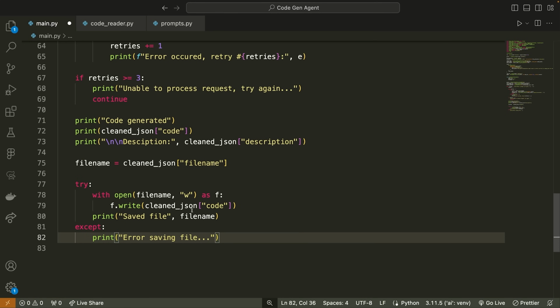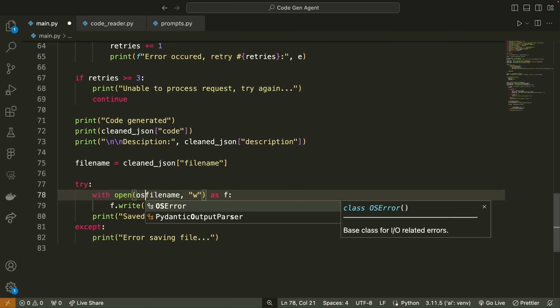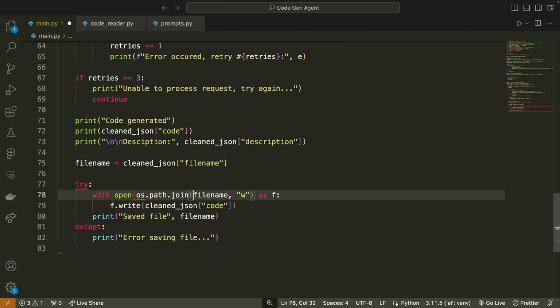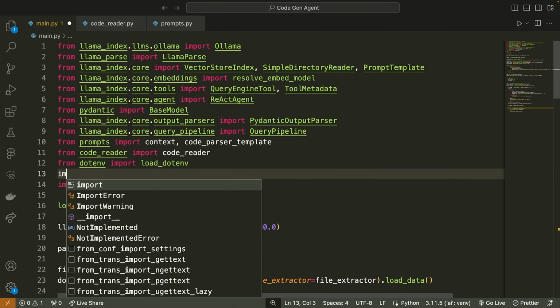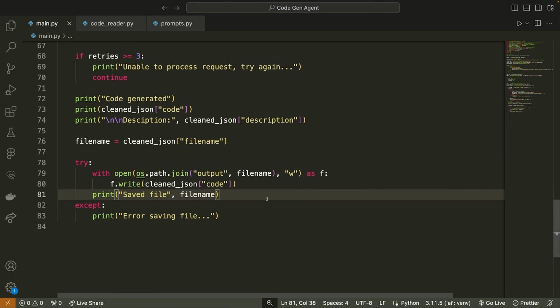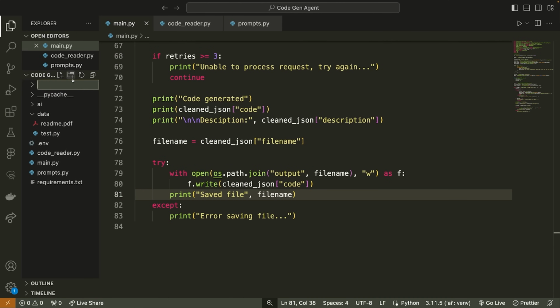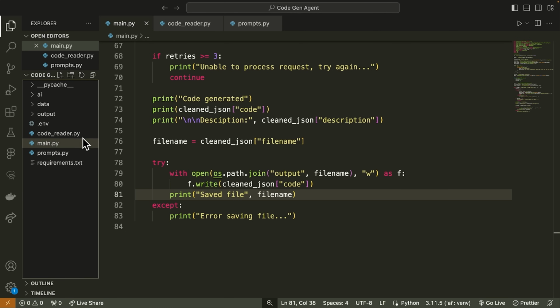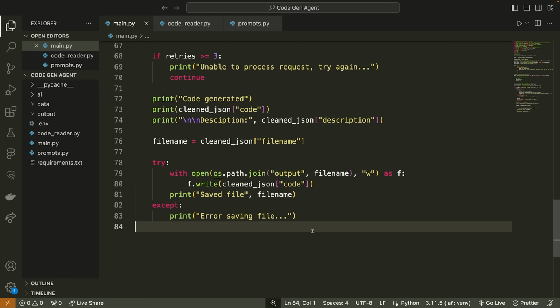Now, just to make sure that we're not going to override a file name that we already have, we can do an os.path.join, and make an output folder here. So we can say output and then file name. Now we need to import OS, so we'll go to the top of our program and import OS. Sorry, I know I'm jumping around all over the place here. Then we can make a new folder called output. So now all of the output will just go inside of this folder, so we don't accidentally override any files that we already have.